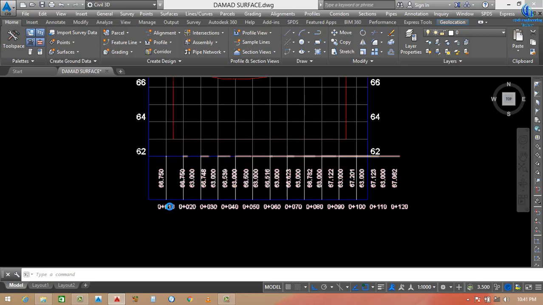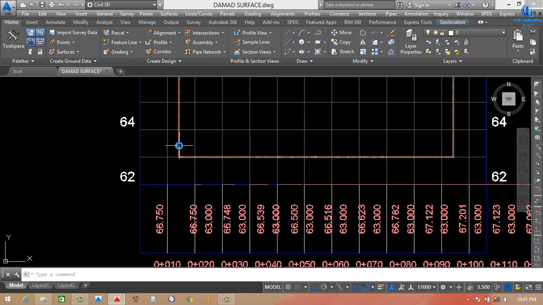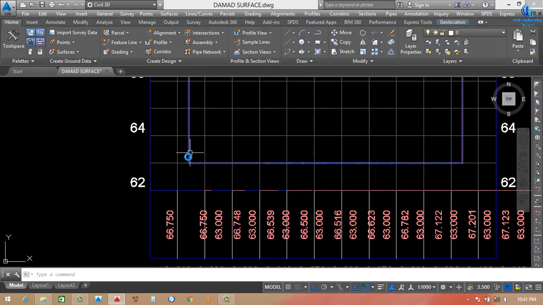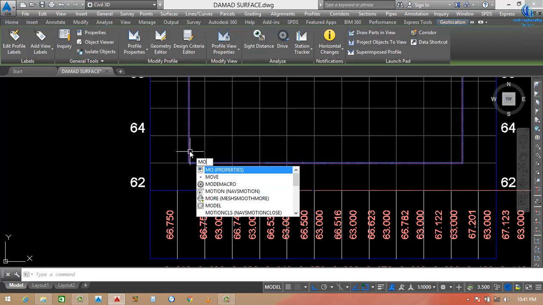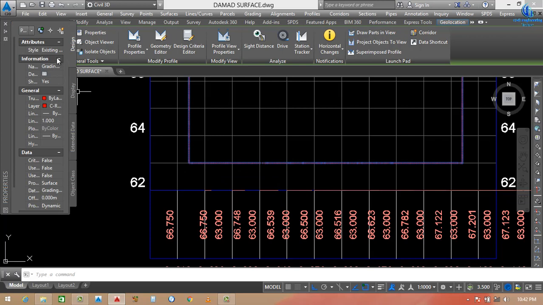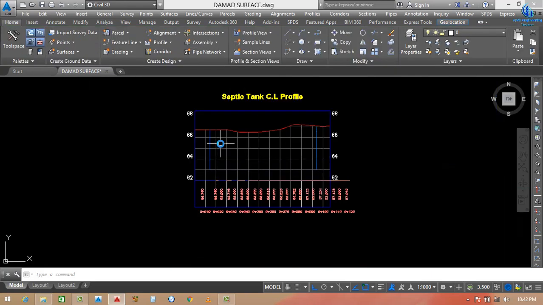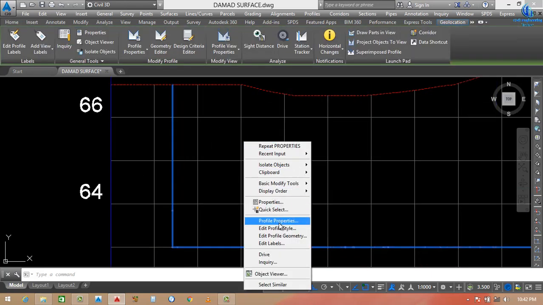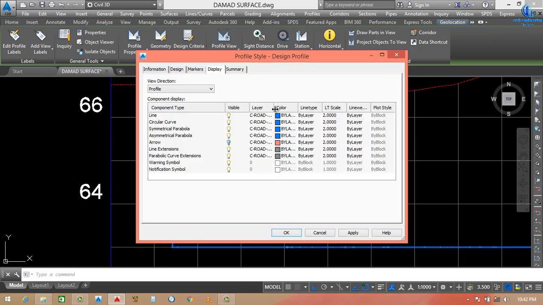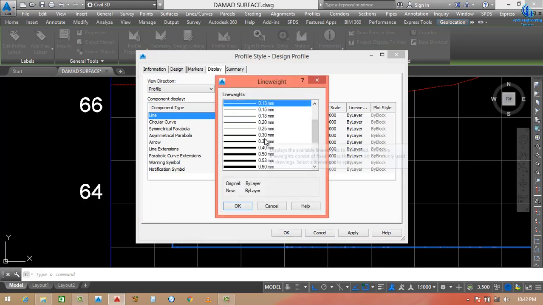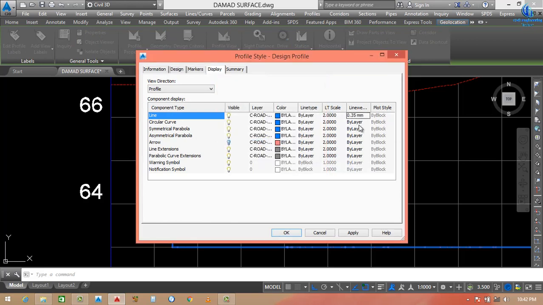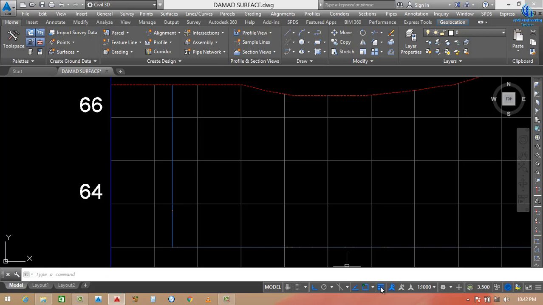Now I want to change its color, this one, and give it a little bit better color. This basically is our design level, so I want to change its color from normal to design level. For that, set this one from existing to design. You can see this one. Now I want to change its thickness a little. For that, edit profile style, you can see this one, line scale. Line weight will be 35, apply, then OK.